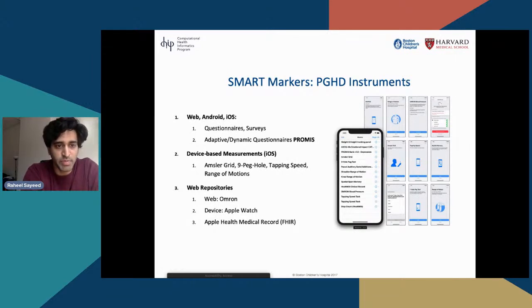And there are certain device-based measurements. These were made available through the ResearchKit module. We ended up transforming the results of these survey sessions, like Amsler grid, 9-peg hole, range of motions, and have it yield FHIR resources which are compatible with it.